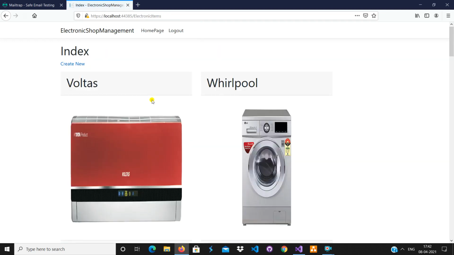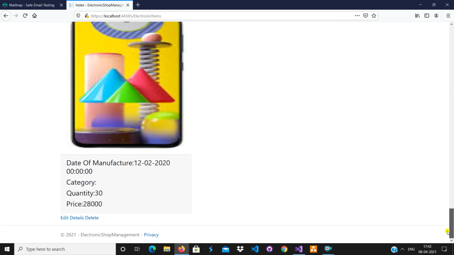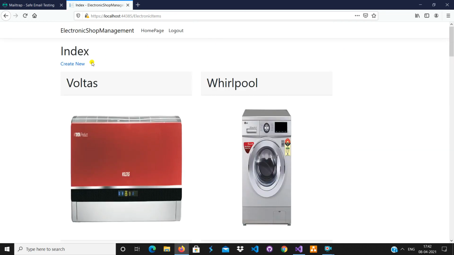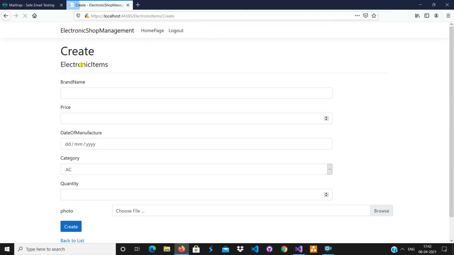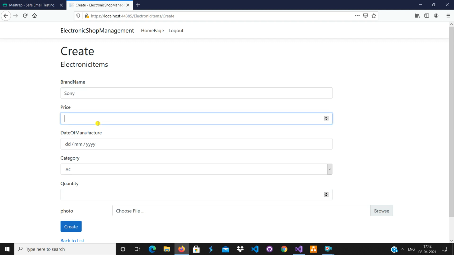When I click on manage electronic items, these are some of the items which I have already added. These items he would be able to sell, or these items would be shown to the users. Now let's say in his shop he has also started selling printers, so he can add printers. The first thing he needs to do is add the brand name and the price of the printer which he is going to sell.